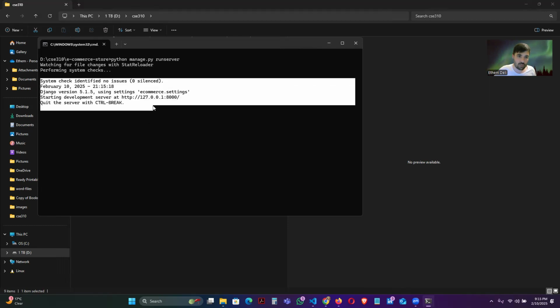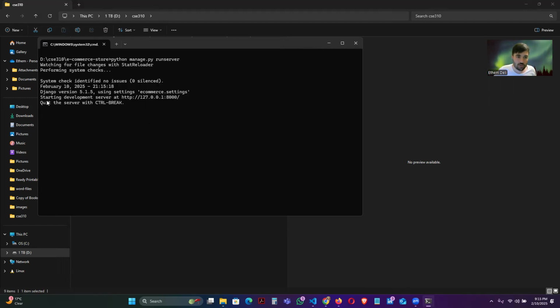So as you see, the system identifies everything, and the server has already started. If you want to display the site, press Control and click the URL here, and it will bring you to a new page. If you want to quit the server, you have to press Control Fn Pause Break or Control B, which will break and stop the server.